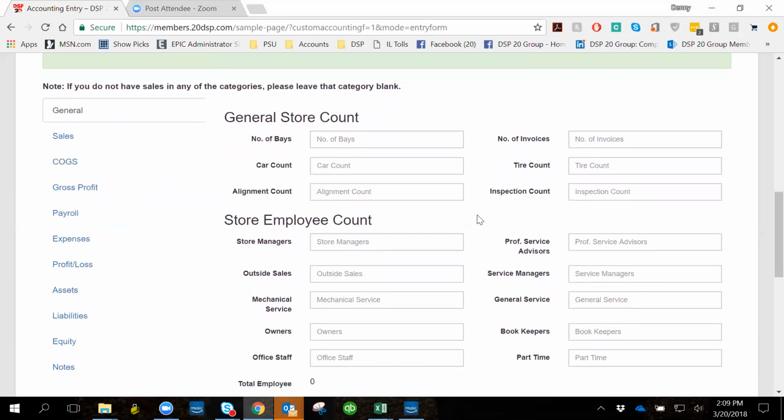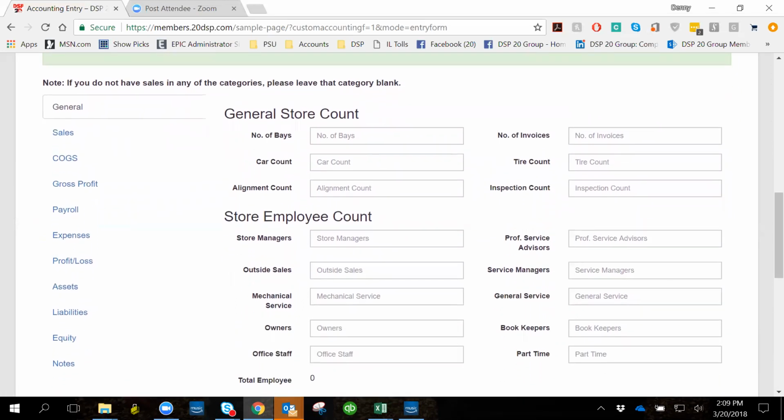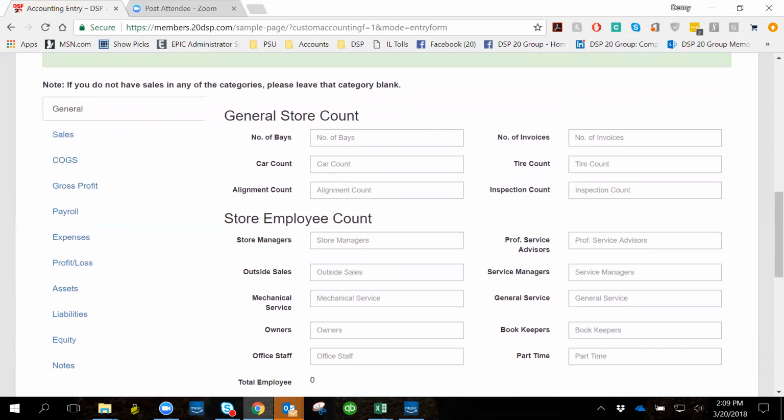So general store count, the number of bays that you have, car count for the month, alignment count, this is new. We haven't counted alignments before in the past. We'd like to start doing so. We feel that can provide some significant feedback and information to all of our members.